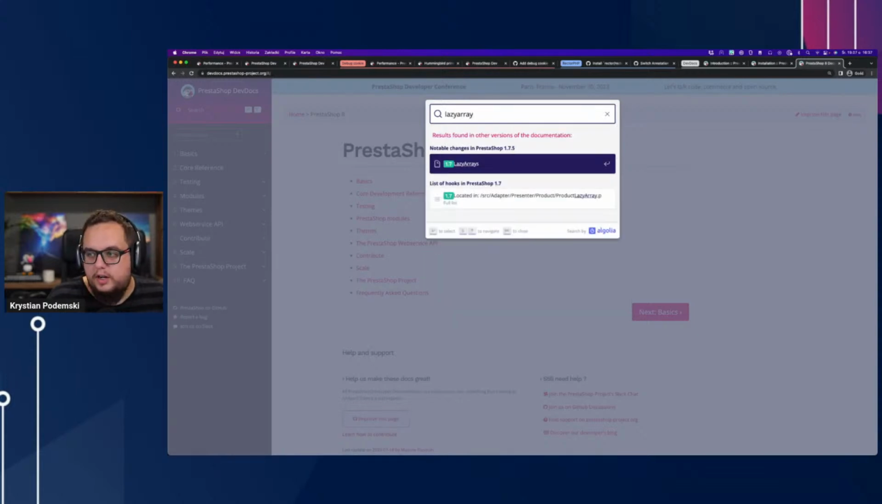you can see that I don't have any results for PrestaShop 8, but I do have some results coming from other versions. Even though the documentation differs from one version to another, if you search for something and we couldn't find it in one version but could find it in another, you will be notified about that in the search. It seems like a small feature, but it is really powerful, and I'm sure it will help everyone have a better experience with the developer documentation.